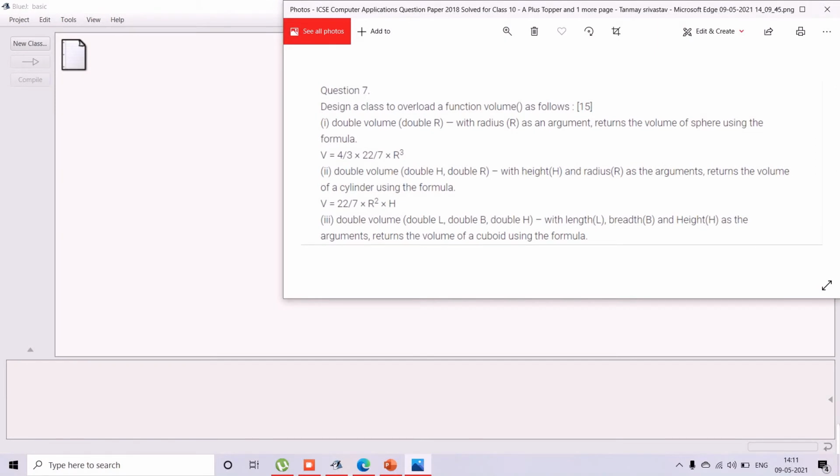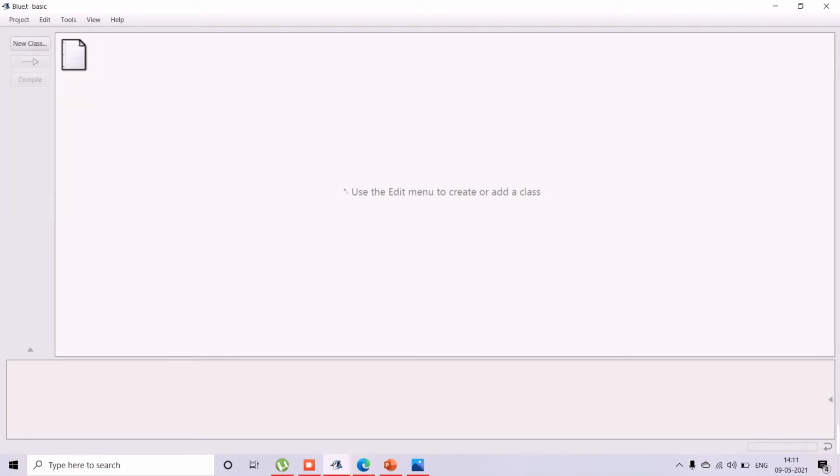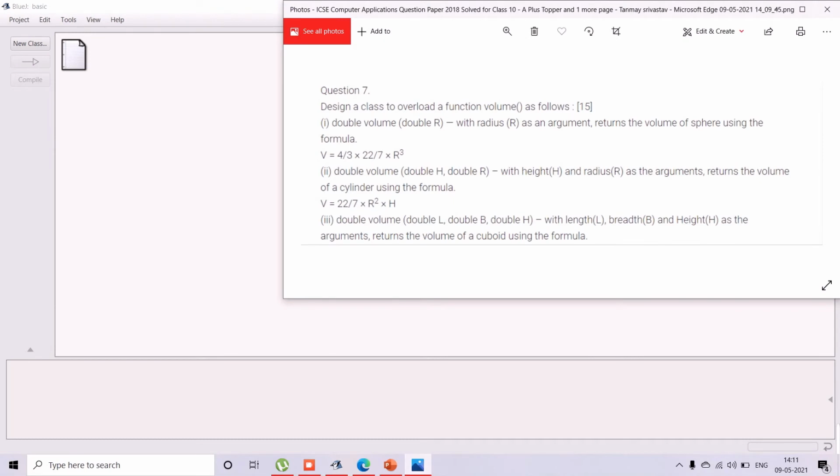So now I'm on my Java editor, BlueJ. I use the BlueJ program. You can download it by typing BlueJ in your web browser and downloading the latest version. When you come to BlueJ, you should go to Project, New Project, then add a new class. So what is the question I have been given? I have printed the question.